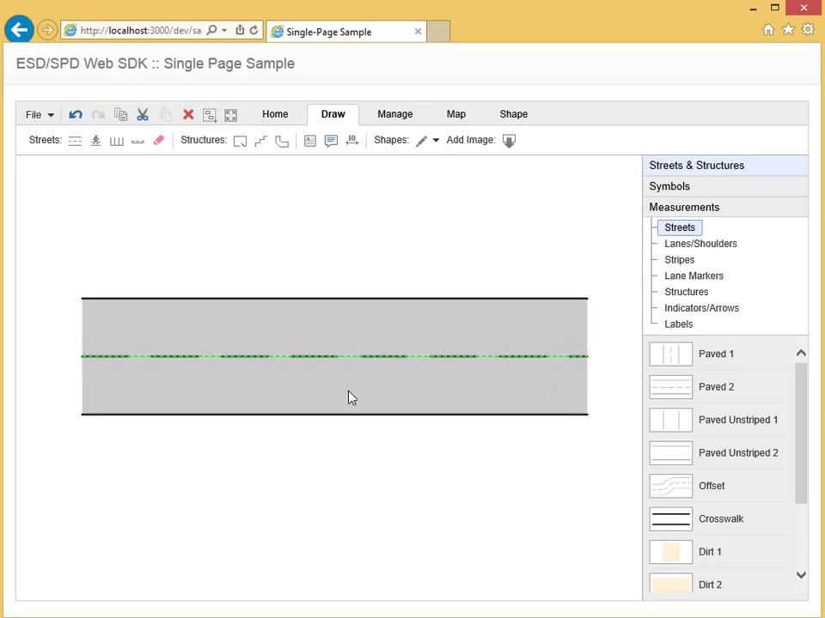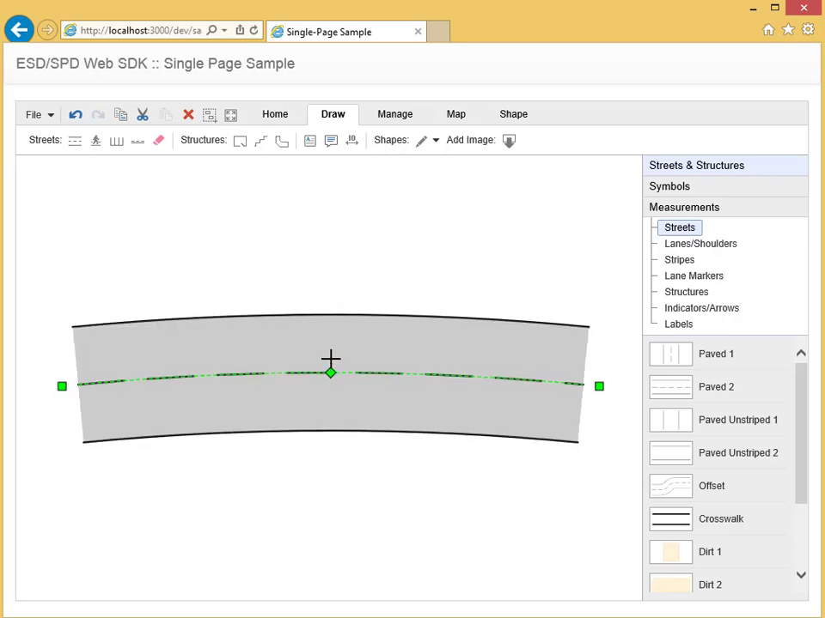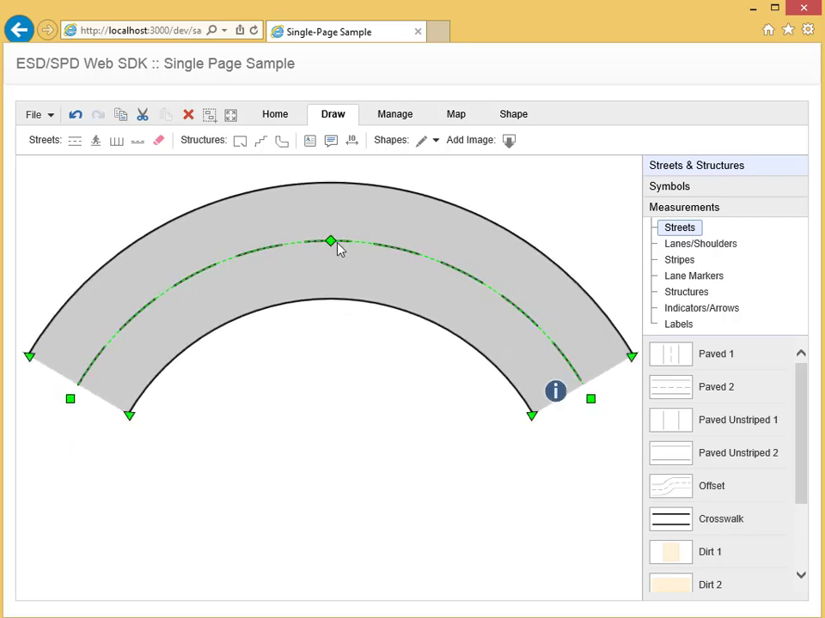You may find this more convenient than dragging a street from the symbol manager and then manually positioning it where you want. After the street has been added to the diagram, it can be manipulated just like any other street.